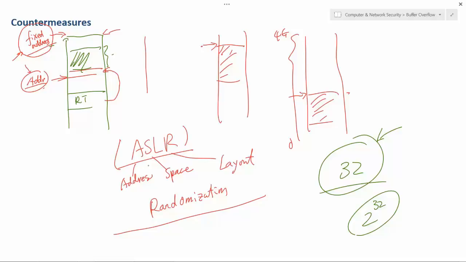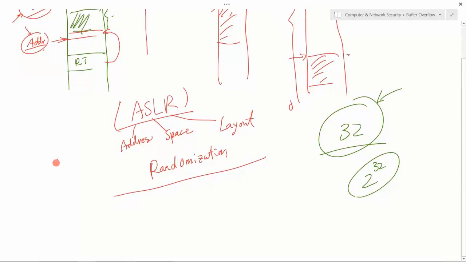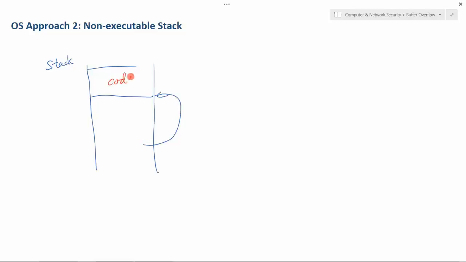Okay. So I just want to talk about something else. Another approach adopted is called the non-executable stack. This is another approach actually adopted by the OS. The first one is randomization. This one is based on the fact that you have to put your code on the stack. This is the stack, so you have to jump into here, and the code is here. The stack is used for data, right? Not for the code. Why do we allow people to run code on the stack, right?